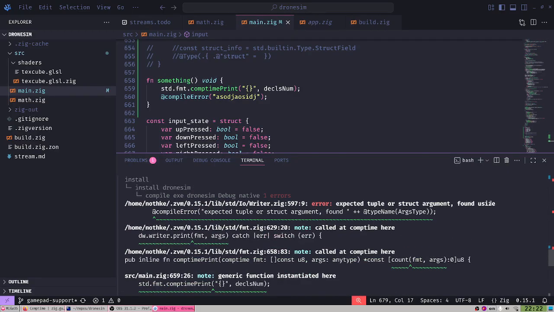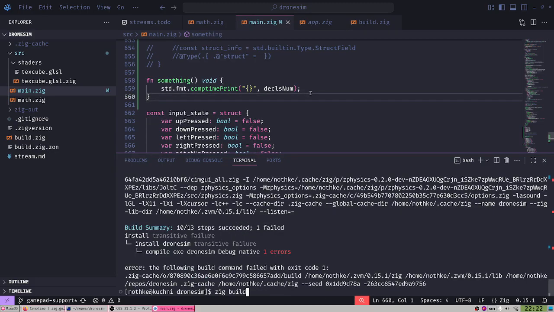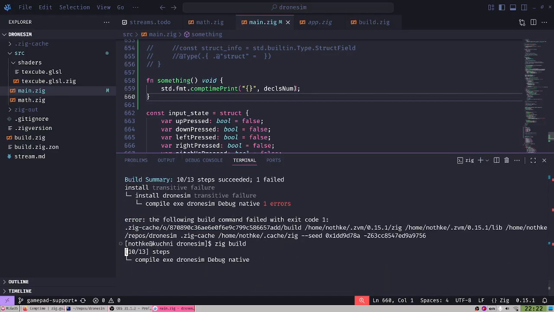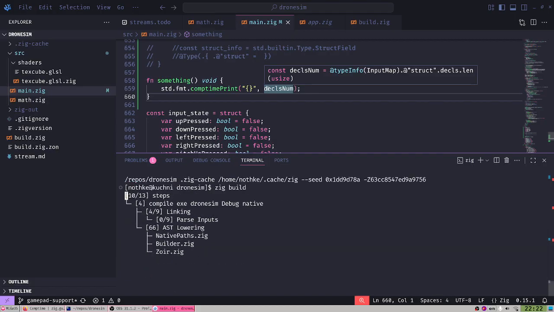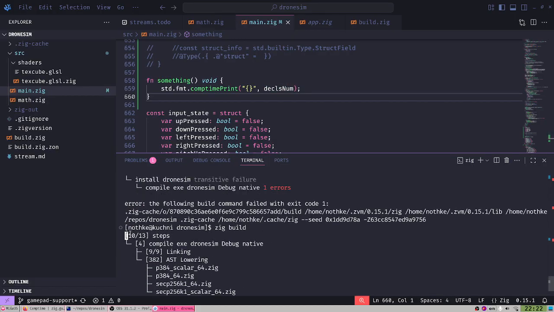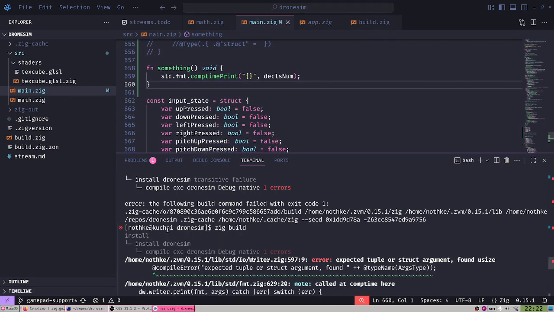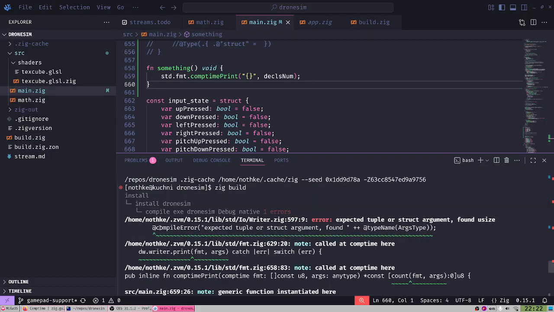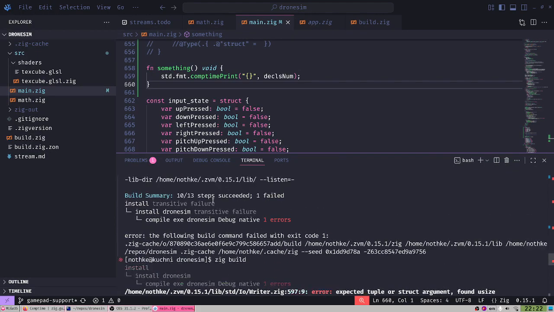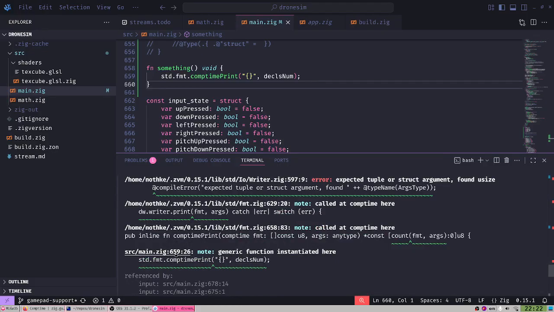Expected tuple or struct argument found use size. Okay, so at least it runs, right? What about this? And I have no idea if... yeah, comptime print expected tuple or struct. Where is this coming from?